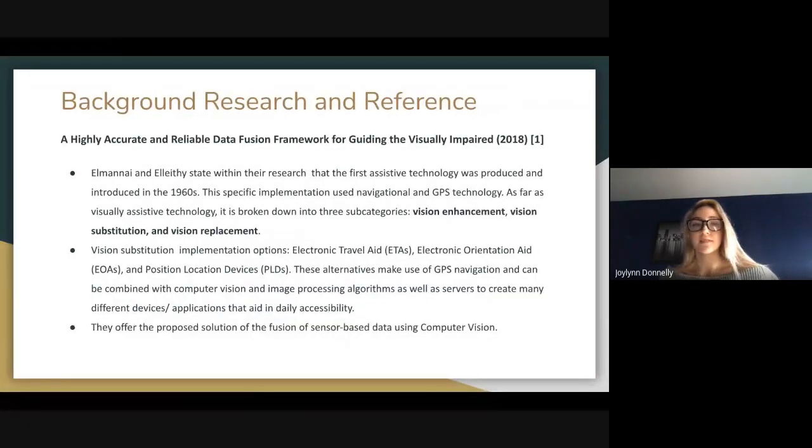So to go a little bit deeper, Dr. Elmanaya in her work breaks down the subcategories of assistive technology, such as vision enhancement, vision substitution, and vision replacement. So ultimately, they offer the proposed solution of data fusion algorithms and sensor-based data using computer vision to ultimately provide feedback to the user.